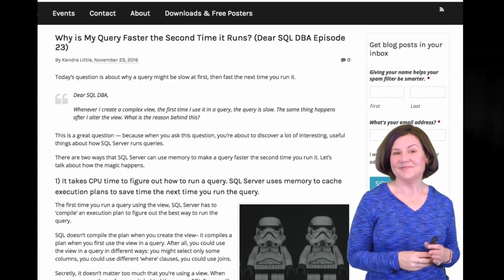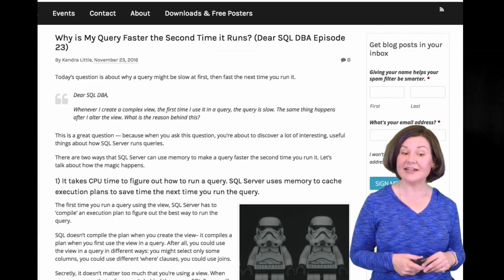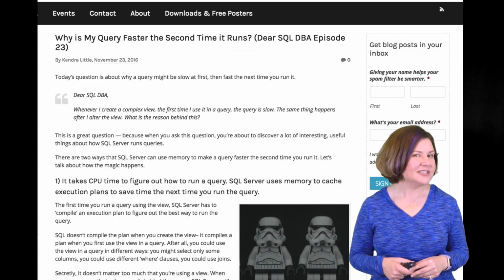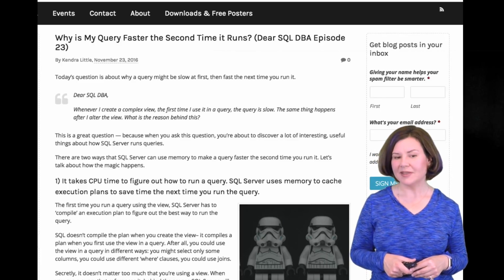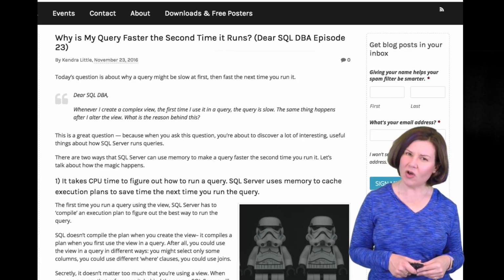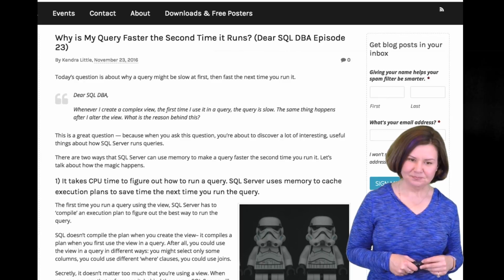The question is, Dear SQL DBA, whenever I create a complex view, the first time I use it in a query, the query is slow. The same thing happens after I alter a view. What is the reason behind this?